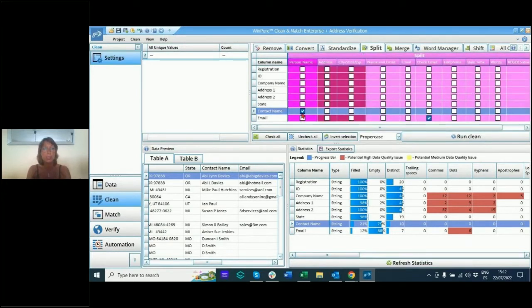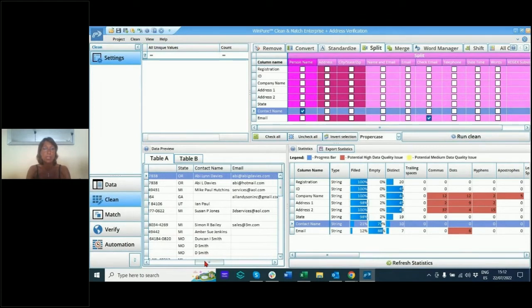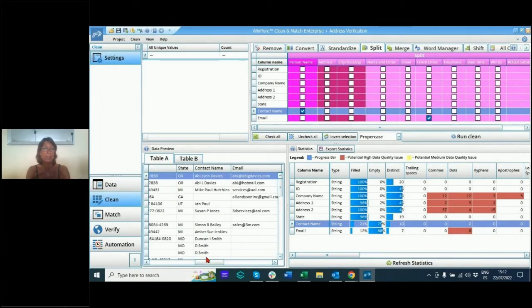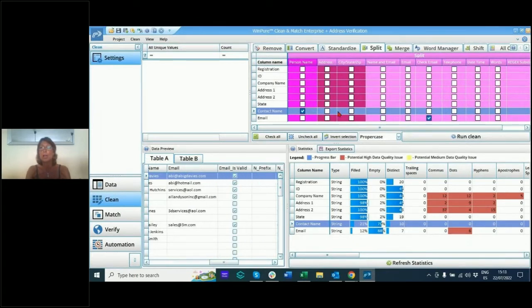We can split the data. Now, if we split on contact name, we can also do gender identification, which the system will add in down here for you. Now we've got a U, who's unidentified? Somebody that doesn't have a name is therefore unidentified. So we can do a lot on splitting.